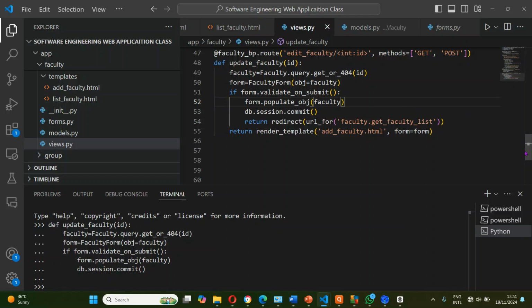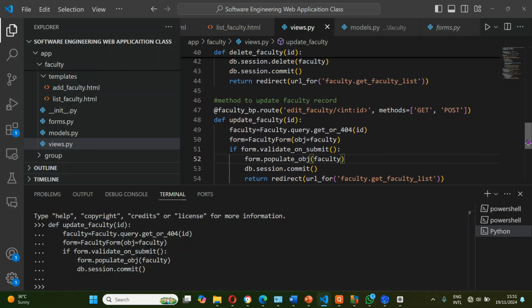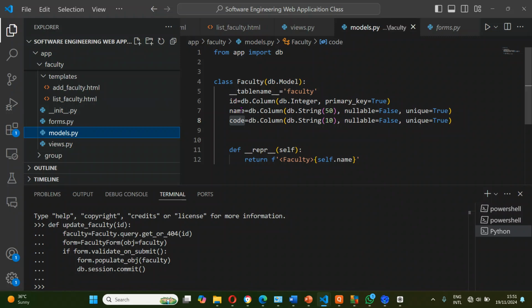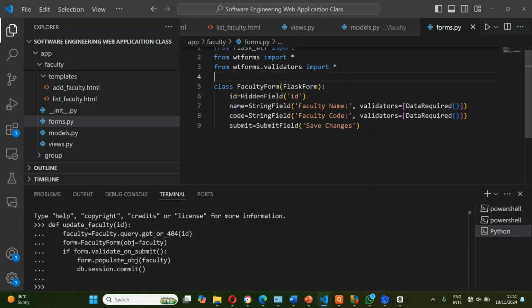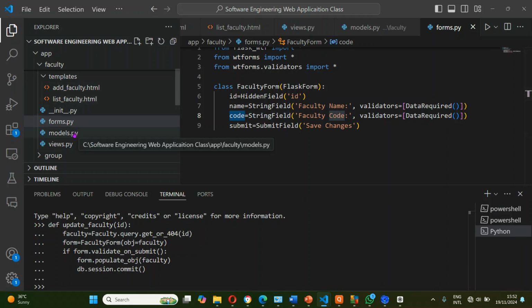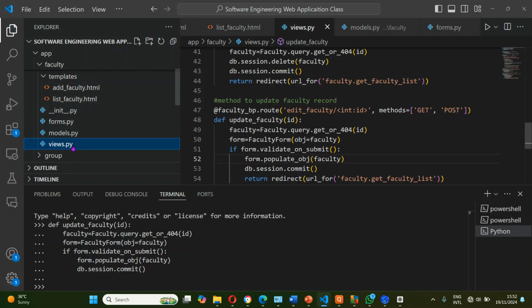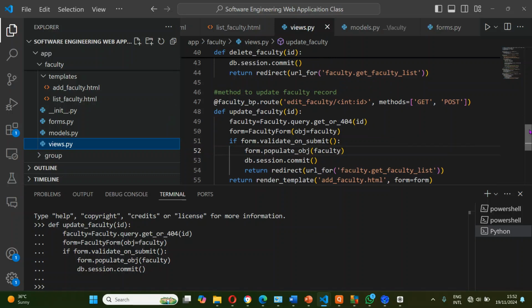Now there's something I want to say to you guys. For the update to work very well, remember that in the models you have already defined the ID, name, and code. So the forms should be the same: the ID, name, and code, so that it will work very well. Okay, I'm done with this.